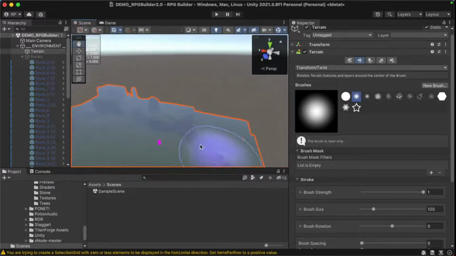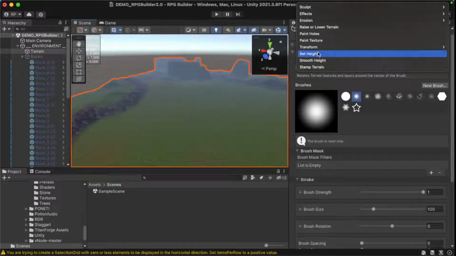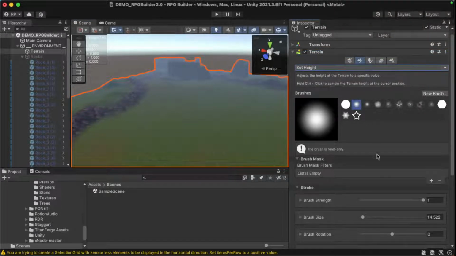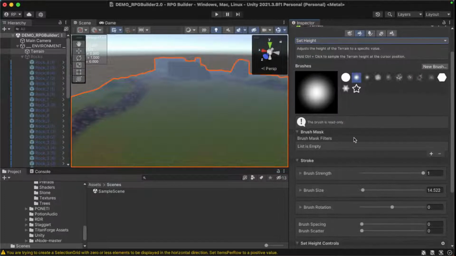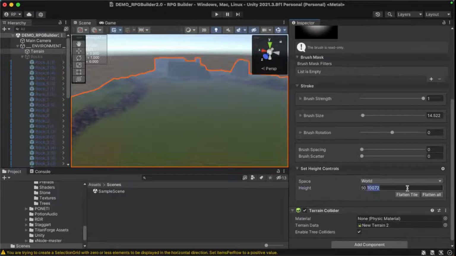You know what? Let's start fresh with a new plateau right here in the middle. So I will go to set height. The height is... here we are. 50. Set height controls, world space, and we'll set it to 50. So now strength is 100.